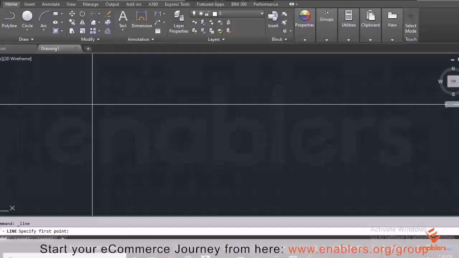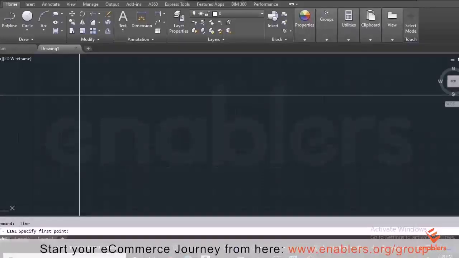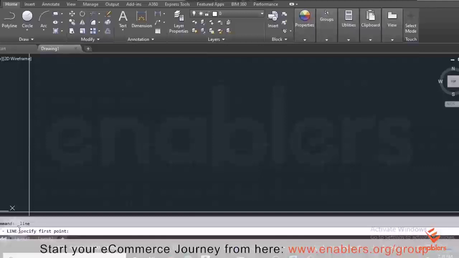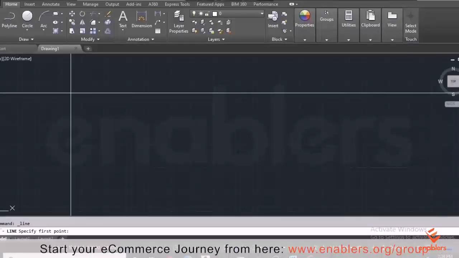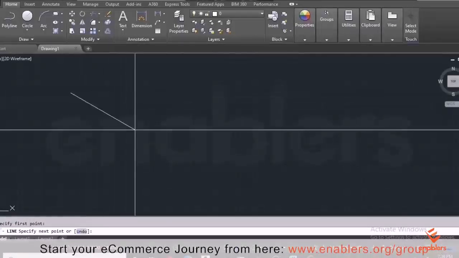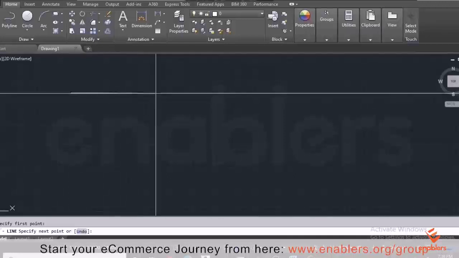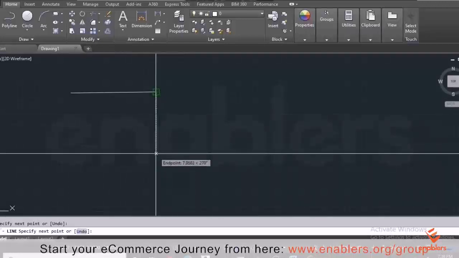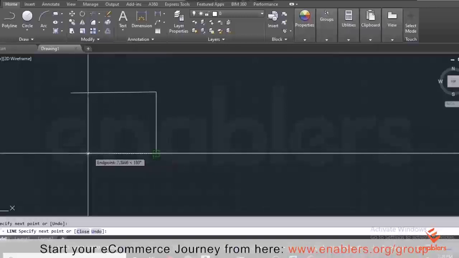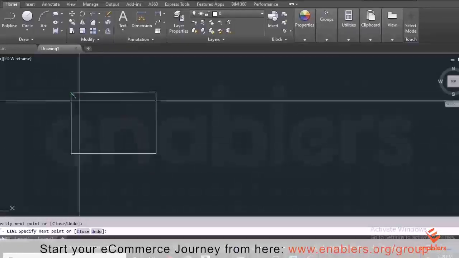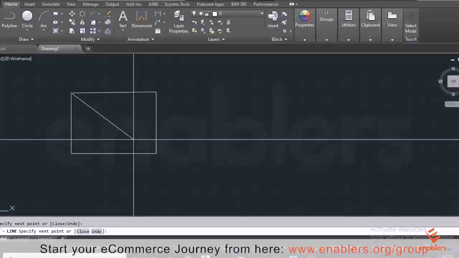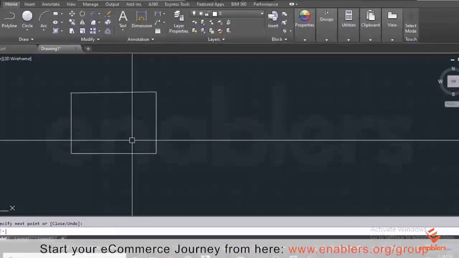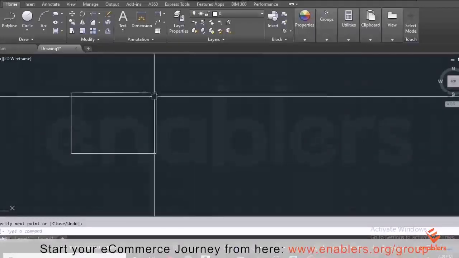Now we have this empty cursor. As we can see, we have a clear instruction on the command bar which is saying specify first point. Now we click at a point and that will be our first point. Now click on another. That is the second point, then third, fourth, and fifth. Now as you see, we have our command active. To deactivate the command or finish our drawing, press enter. Now here we have the very first drawing.